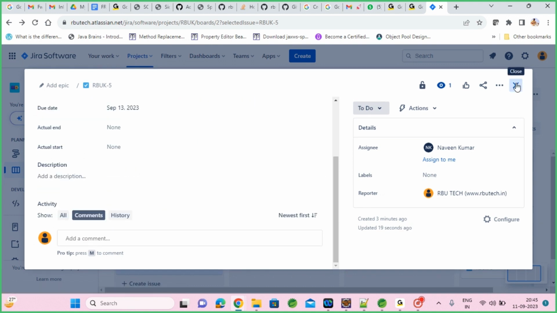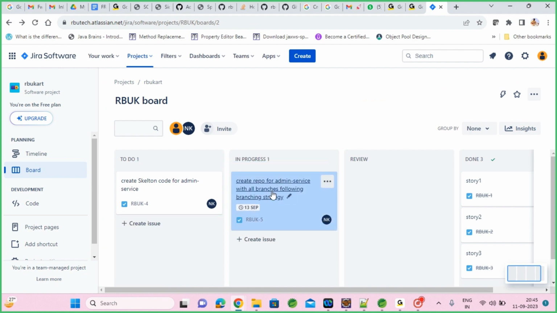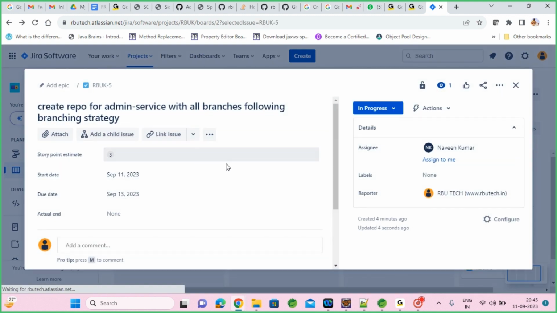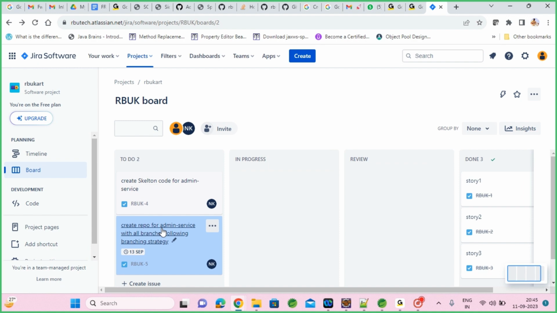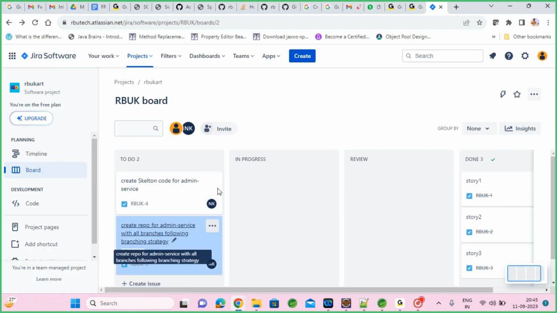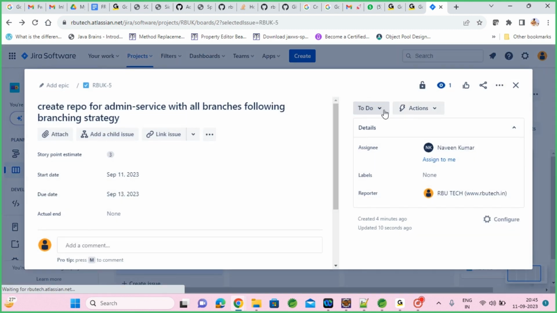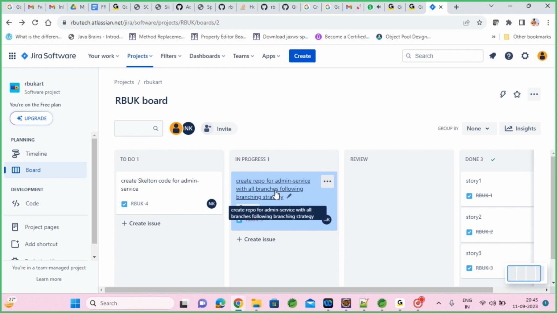So what I will do as a developer, it is assigned to me. I can move it into in progress. Now when you open the story, it will show status here in progress. When this is in to do, you can see to do status. So directly you can move here or else by editing the story, you can change it to in progress, next stage. That's it. So now the story is in progress.